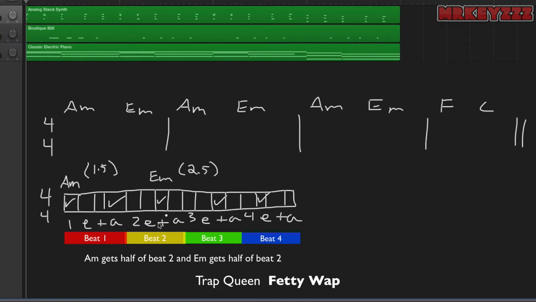All right, so I'm just going to use a different color just to show you where the beats finish. So here's the end of beat 1, here's the end of beat 2, here's the end of beat 3. So take a look. A minor gets the entire beat 1 plus half of beat 2. E minor gets the other half of beat 2 and the rest, so beats 3 and 4. So this is 2.5, this is 1.5.